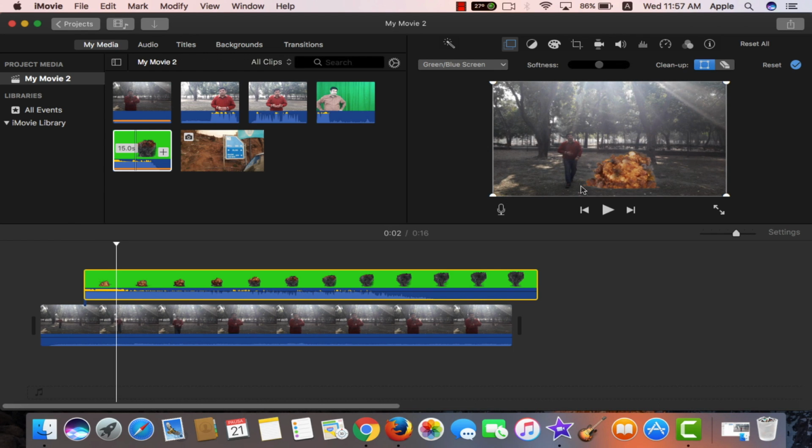When editing in iMovie, I cannot move the explosion clip on the screen, but I can do the same in Camtasia. Look, if I play this continuously now, this is how it appears. I wish I could do this on iMovie, move this to this corner of the screen.